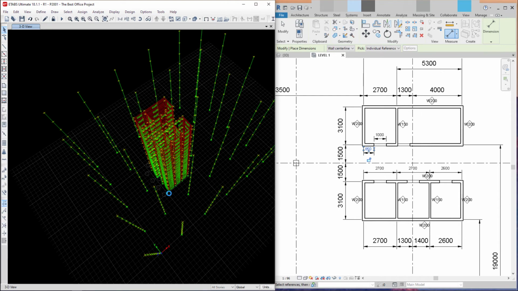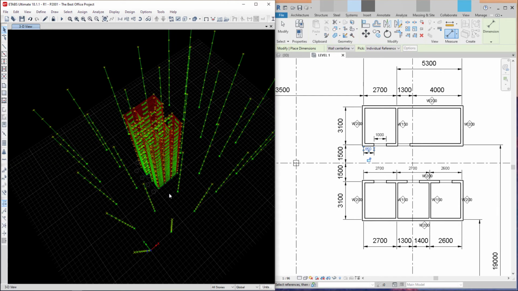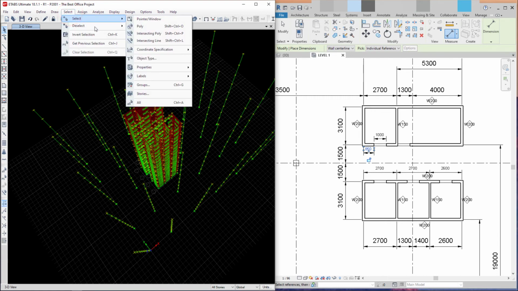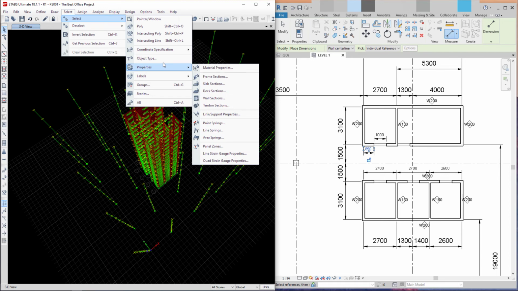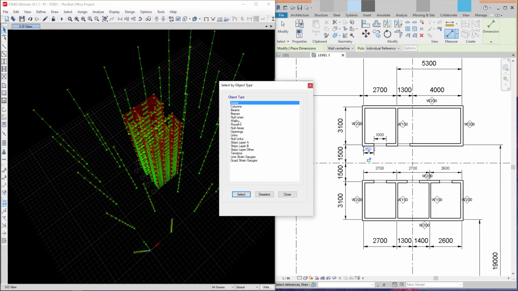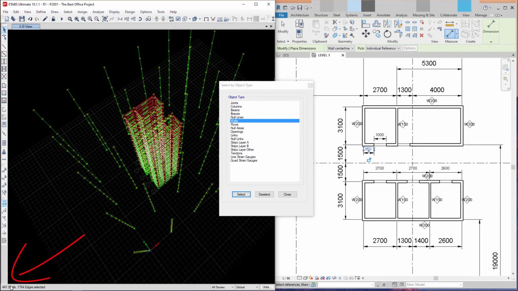Since we're only using one wall section right now and we only have those wall elements defined, there's a quick way to select them. We could go to select. Let's go by object type. Let's select all of our walls, click select. Now we have all those walls selected, and you could see here we've got 441 shells selected.